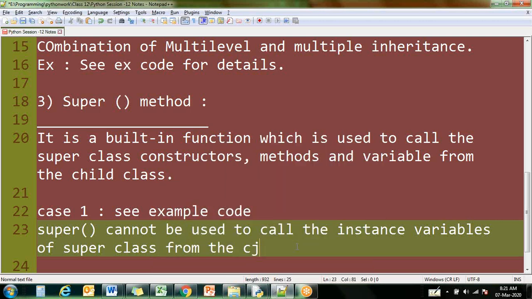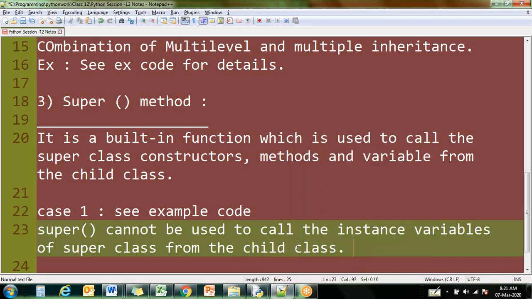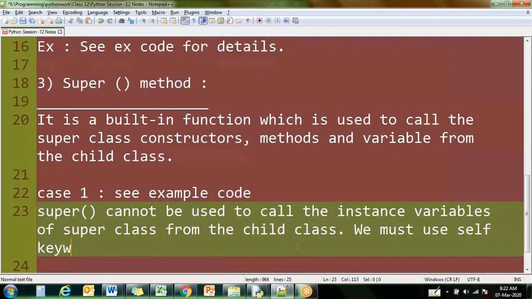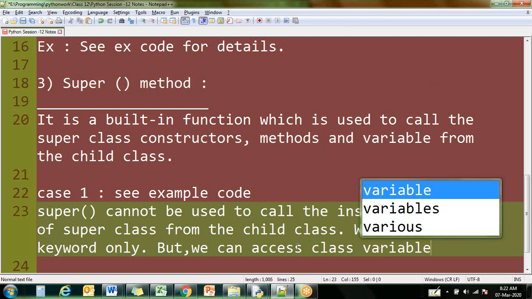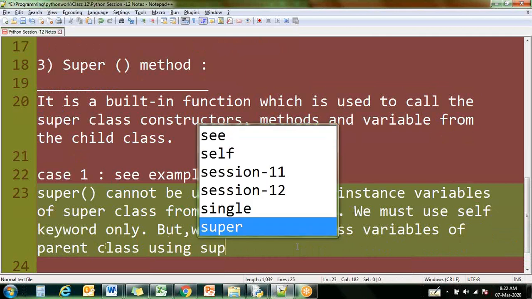From the chain, you must use the self keyword only. But class variables we can access now. We can access class variables of the parent class using the super method.